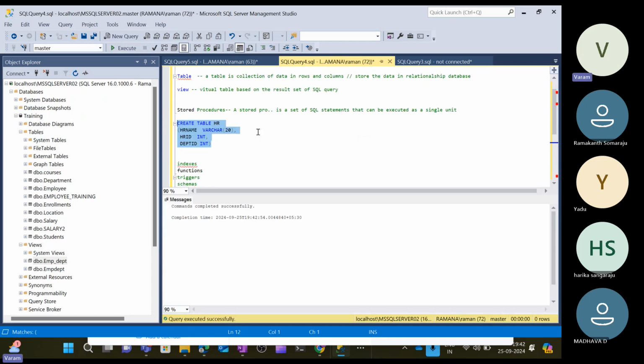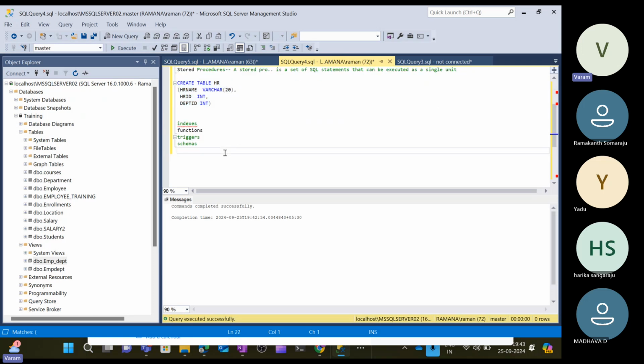Now what I wanted to do is insert the data into this table. If I really go for it, I have to write insert into the HR table, and then the values. So every time I have to write insert into, insert into, insert into. New people may be coming every time, so why do I need to do this?